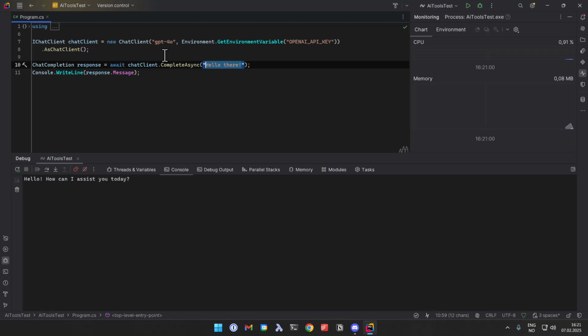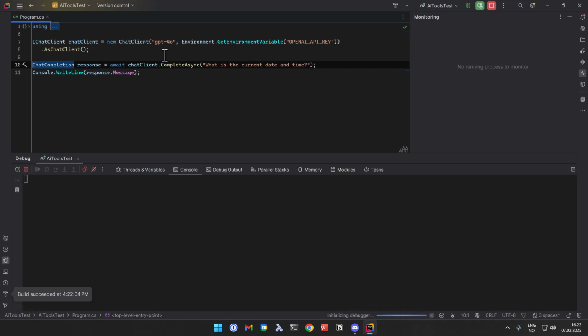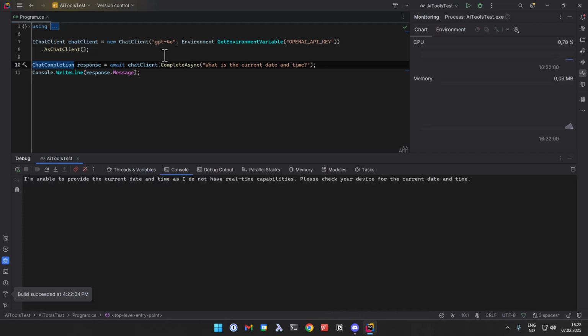Let's do a more advanced query. What is the current date and time? Let's see what it says. It's unable to provide that. Depending on the model, you might actually get a response, but most likely it's going to be wrong.